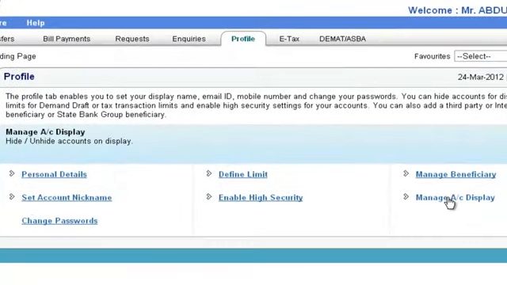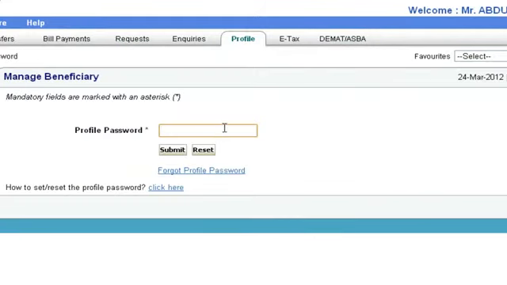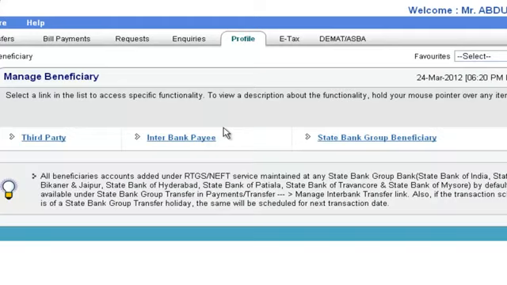Click on the profile tab. Here you can see manage beneficiary. So you can add some beneficiary account here. It will ask you the profile password. You need to enter the profile password. For State Bank Group websites, the profile password is considered to be the transaction password. It should be kept most secure. The profile password and the bank login password are entirely different, so don't confuse them.